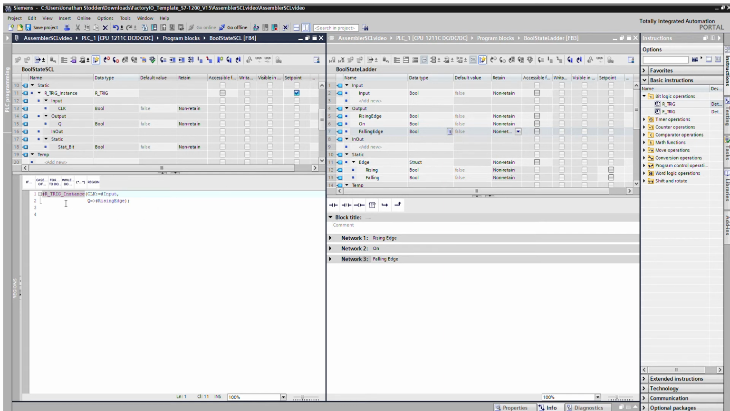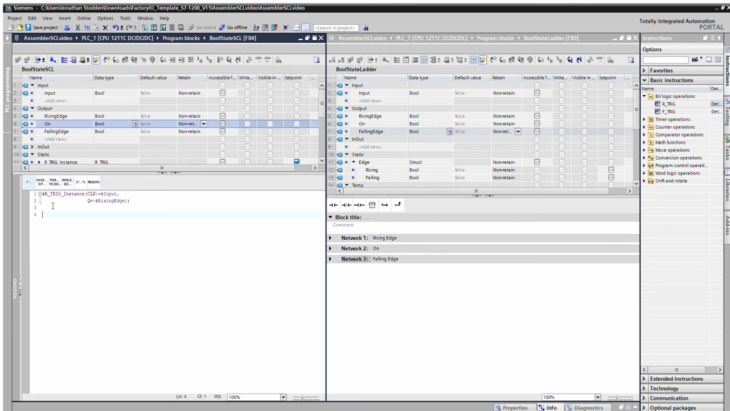Okay, so we got our rtrig instance. Our next variable here was on, so this is just a plain assignment. We're going to say on equals, or assign, input. That's easy enough.